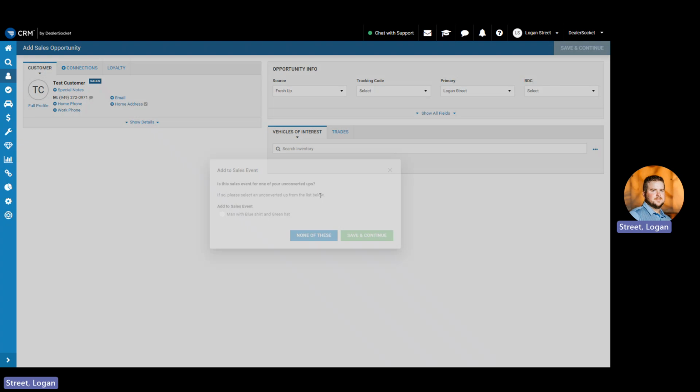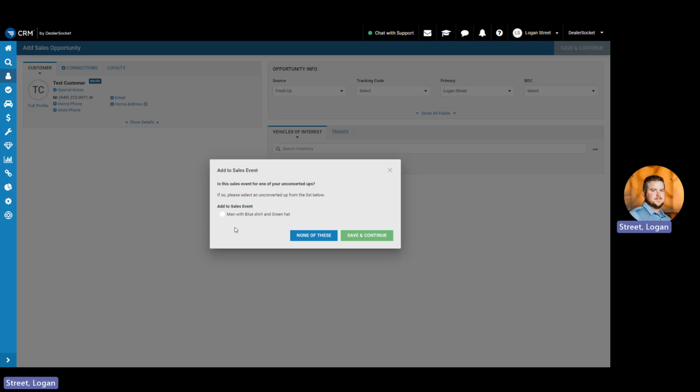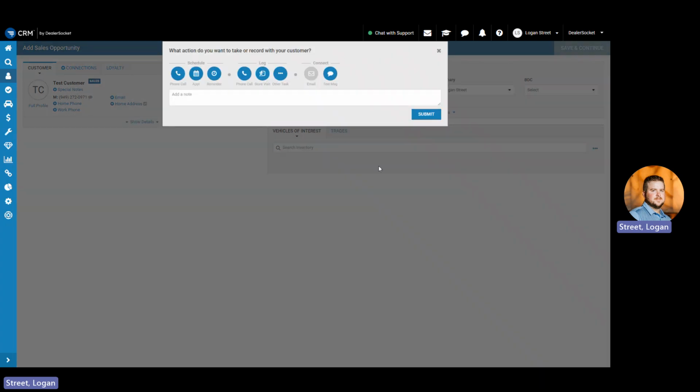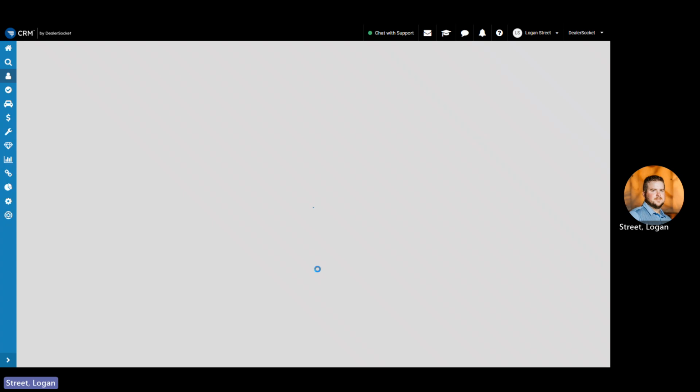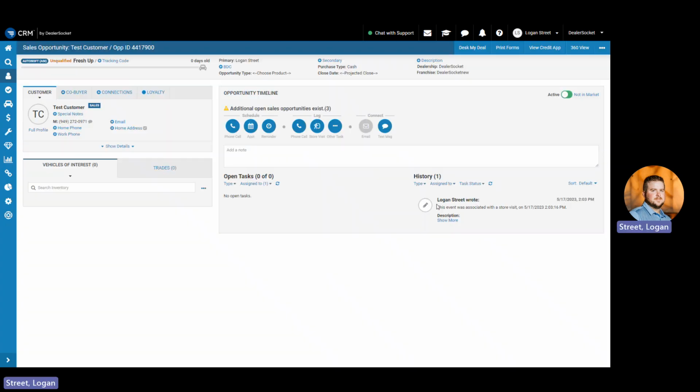But I'm going to go ahead and just add this as a fresh up, and you can see it's going to say, is this the sales event for one of your converted ups? And I'm just going to say, yes, this was the man in the green hat. Hit save and continue, submit. And now that description is on the opportunity.